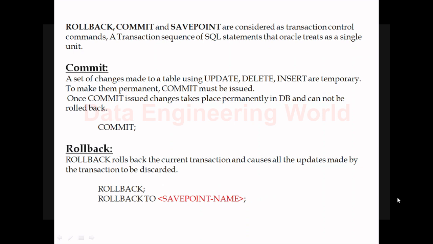There are three commands, namely rollback, SAVEPOINT, and commit, that are considered transactional control commands. Let's look at them one by one.